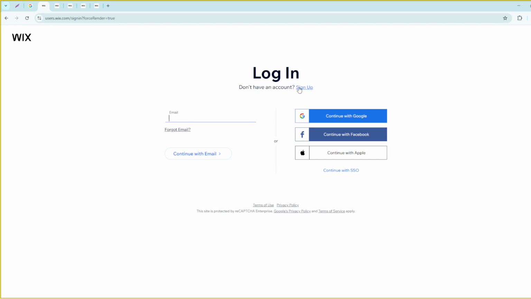Once you click that button, you'll be prompted to select a method for signing up. You can choose to use your email address, or, if you prefer, you can connect via your Facebook or Google account. Each of these options serves the same purpose, allowing you to seamlessly access Wix's platform. Choose whichever option feels most convenient for you, and you'll be on your way.